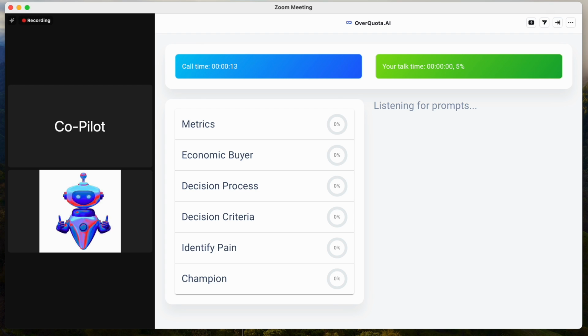OverQuota AI integrates inside your Zoom window because we know that you don't need another browser tab open. Across the top, you'll see the timer, which is going to help you manage the clock. And to keep you from rambling, you'll have your talk to listen ratio over here, which is basically a personal reminder to stop talking and start listening. The threshold I have set is 60%, which is why once I cross that, it turns from yellow to red.